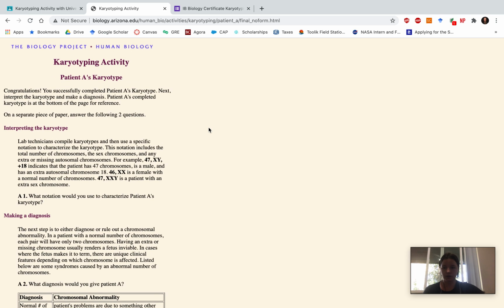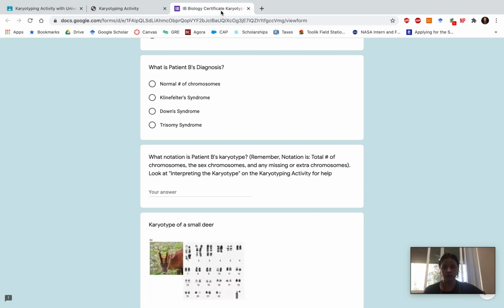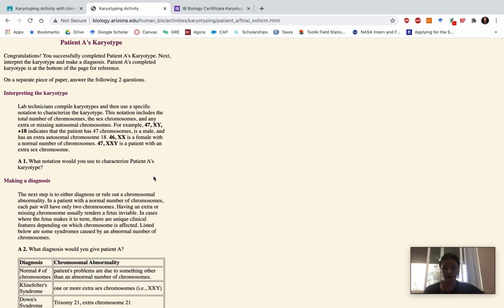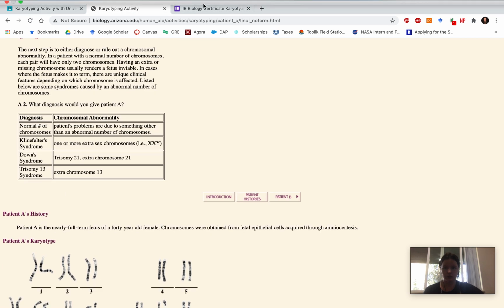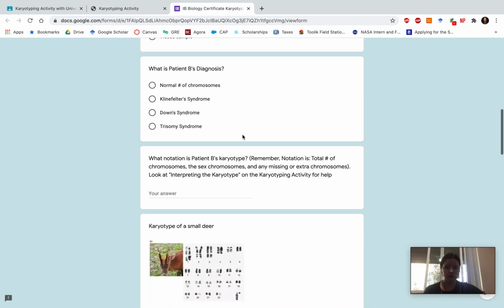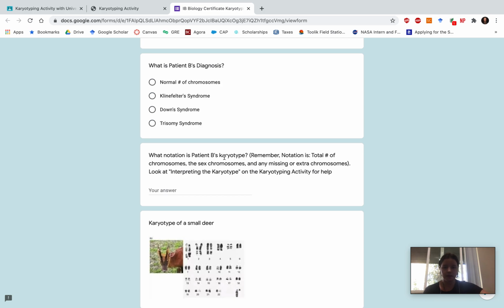Hopefully this helps as you're completing the activity. You'll be looking at where the samples were obtained from, which can be found in the patient history, the diagnosis, which we just showed how to do for patient A, and the notation.